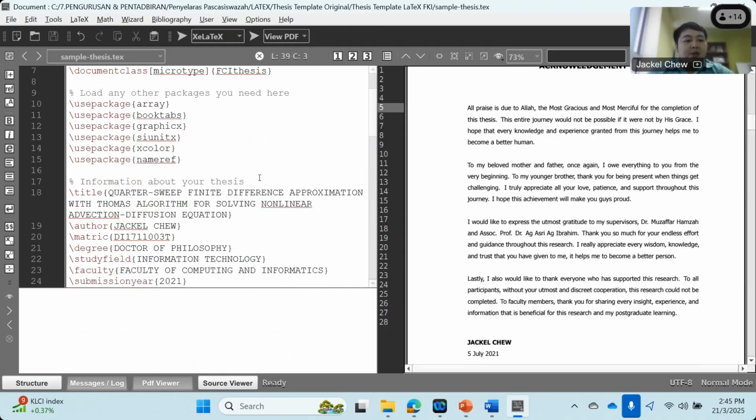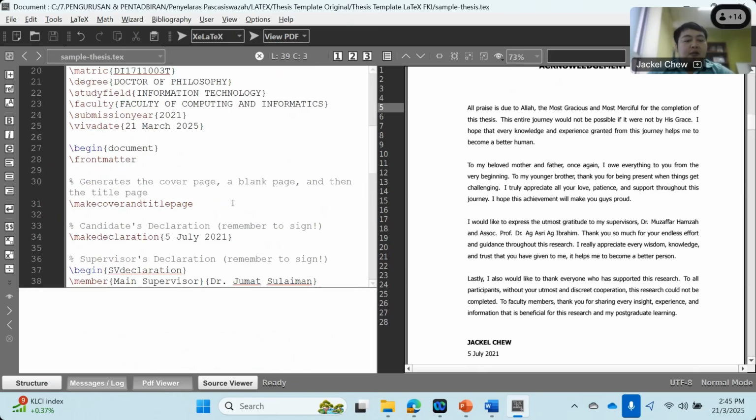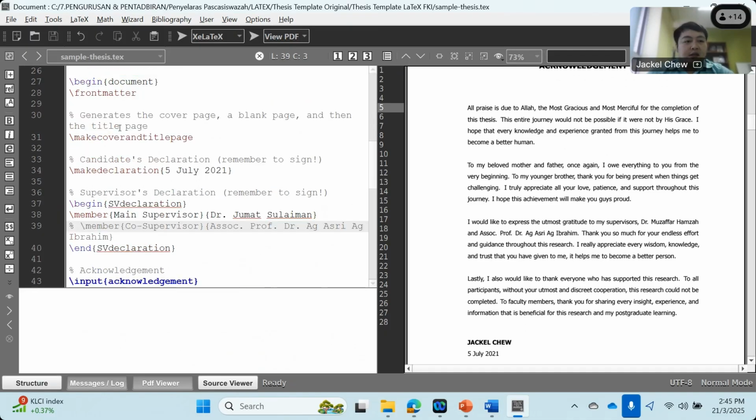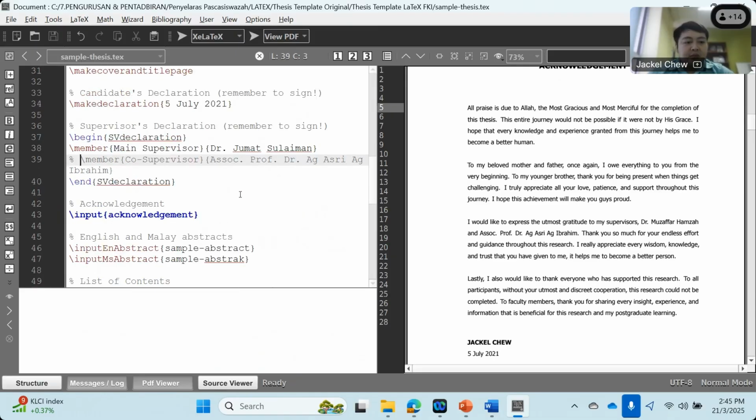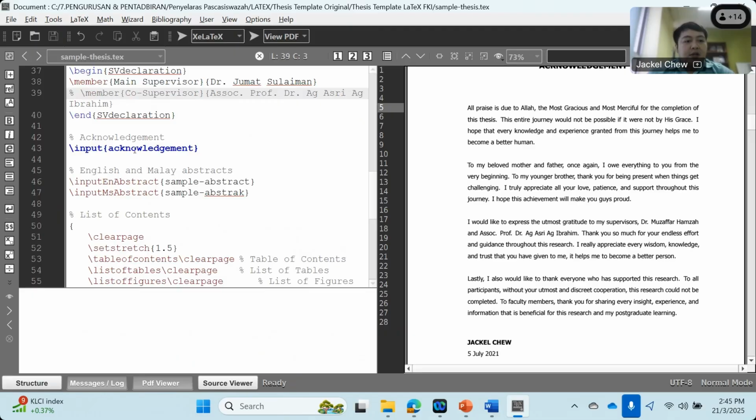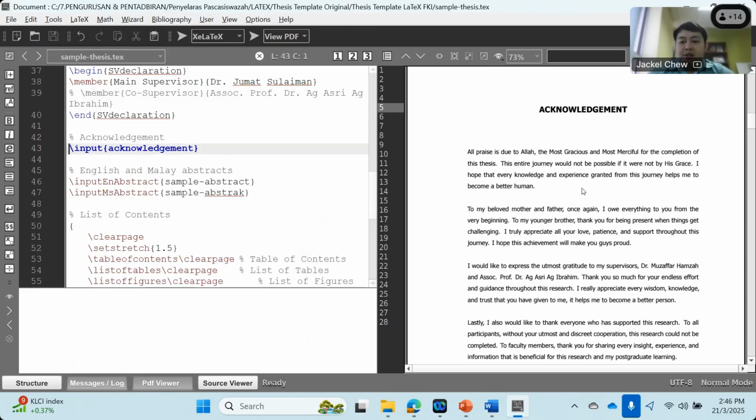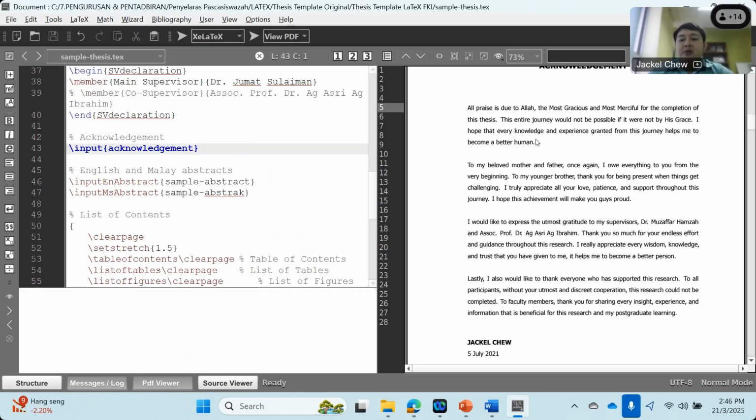So now I will explain further what file, and how about the chapters inside this body? Okay, this is the body. Sample thesis is the body of your LaTeX for thesis. So inside here, we have the acknowledgement, where you want to acknowledge your supervisor or your family who support you throughout your PhD study. So this is where you write the acknowledgement section.